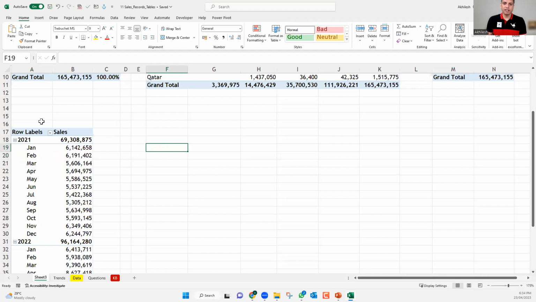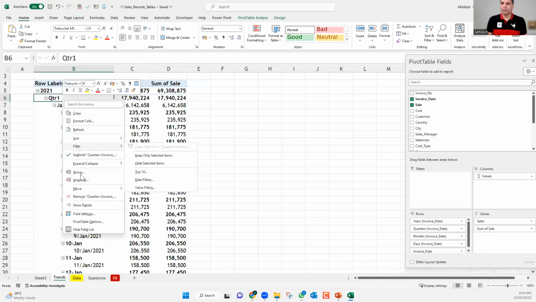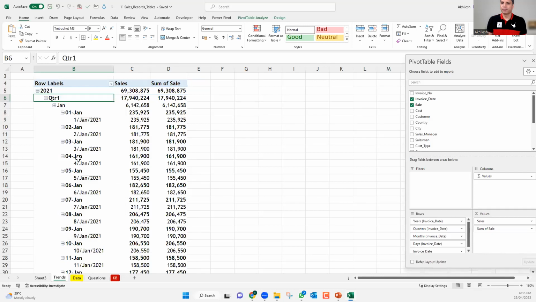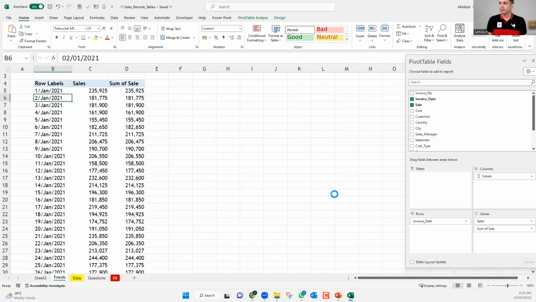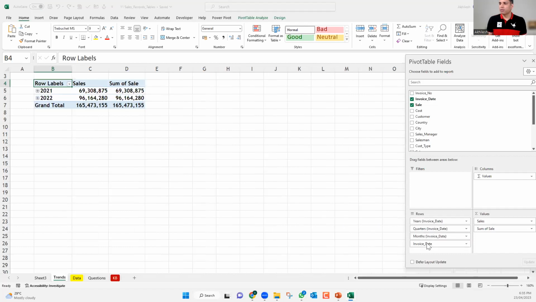Yes, 2010, it is available. Okay, I'm going back to this and too many groupings are there. So let's ungroup these things, and bring invoice date again. Quarter I am taking out, invoice date I am taking out. And this is the scenario.